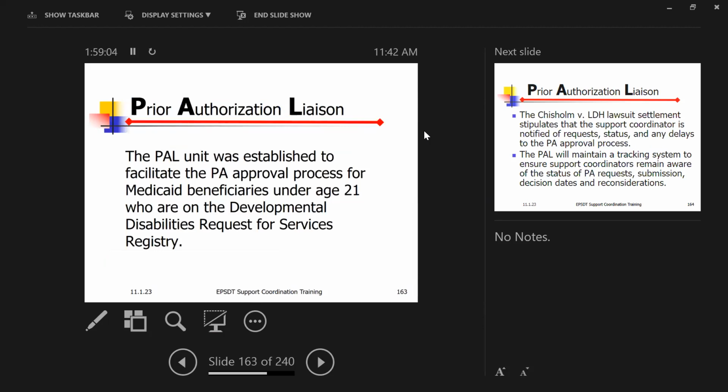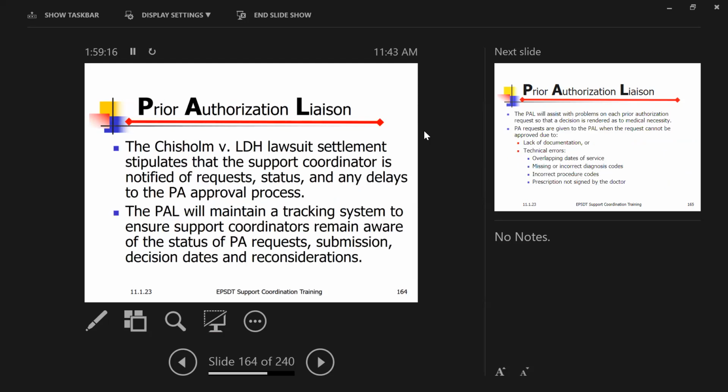Okay, and then the prior authorization liaison, the PAL unit was established to facilitate the PA approval process for Medicaid beneficiaries under the age of 21 who are on the Developmental Disabilities Request for Services Registry. The Chisholm versus LDH lawsuit settlement stipulates that the support coordinator is notified of request, status, and any delay in the PA approval process.